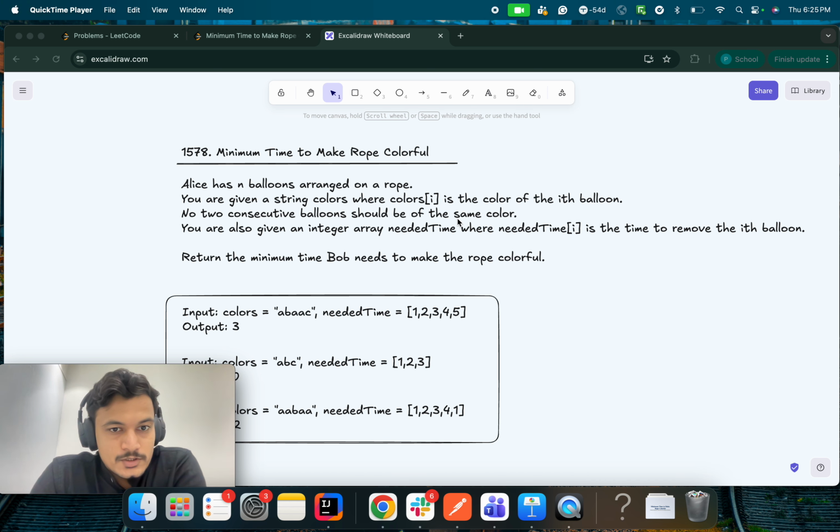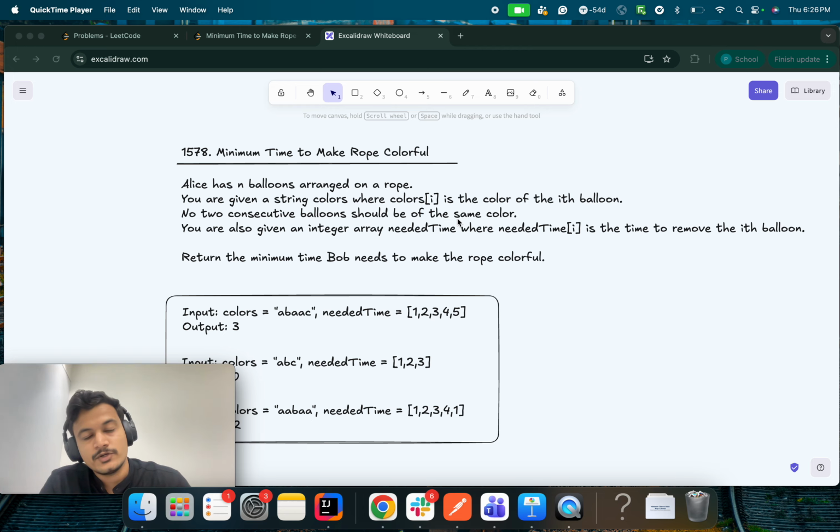Cool. No two consecutive balloons should be of the same color. That's what the final state should look like. You are also given an integer array neededTime, where neededTime[i] is the time to remove the ith balloon. So for the operation we need to do, that no two consecutive balloons should be of the same color, we need to remove balloons from the rope, and for that we are given neededTime[i], the time needed to remove that balloon from the rope. So what we need to return is the minimum time Bob needs to make the rope colorful.